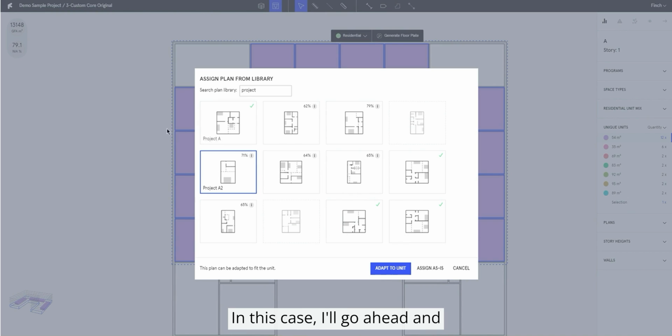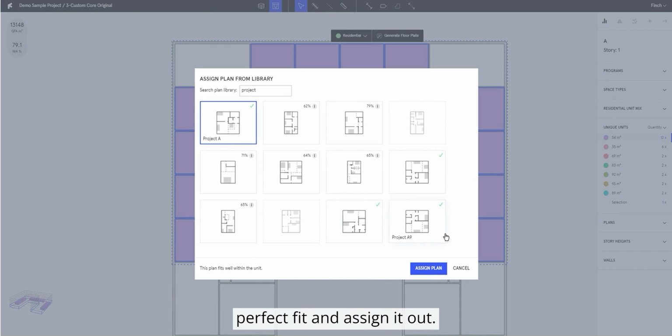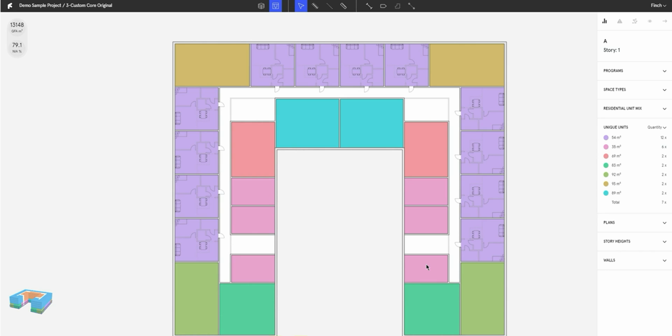In this case, I'll go ahead and work with a plan that's a perfect fit and assign it out. And now I see that the plan has been pasted into all of the identical units, each one rotated to accommodate the corridor and entrances.